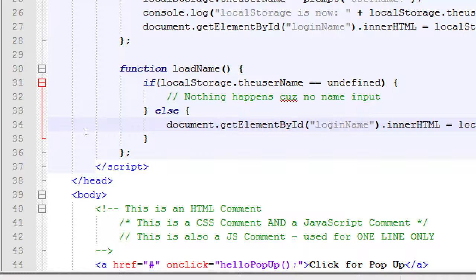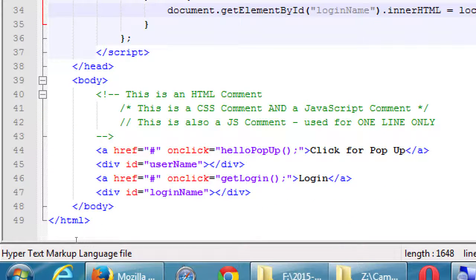So this is the function that would check, is there a name? If there is, display it on screen. If there's no name, don't display it. But again, it's a function that needs to be executed. It needs to be triggered. Nothing yet has said to actually execute it. So we need to call its name, load name. And we need to either call it up in the head or down in the body. We need to put it in the body because we need to have the div visible first to be able to display the name. Remember, we saw that little quirk previously.